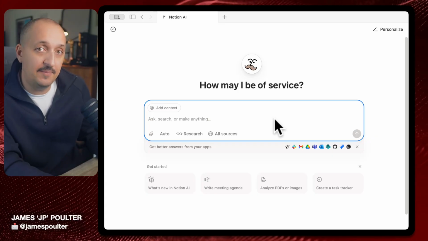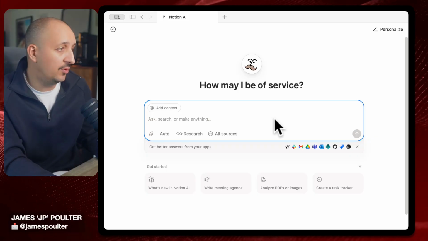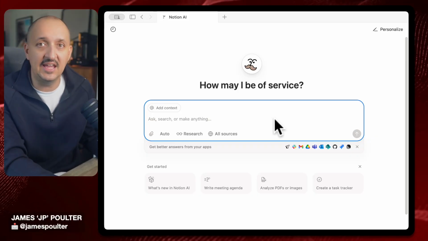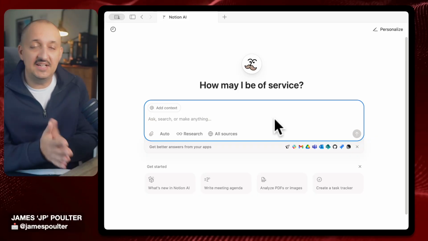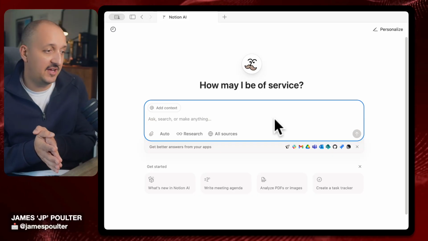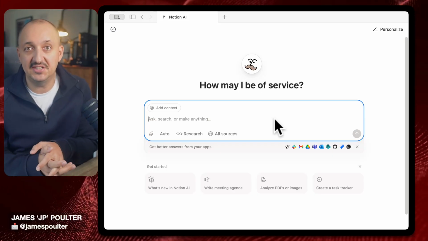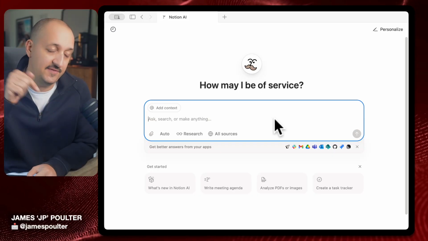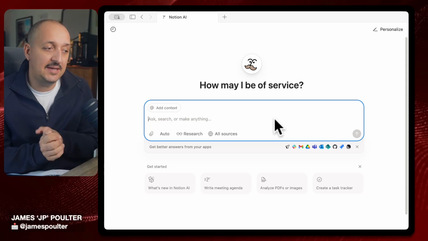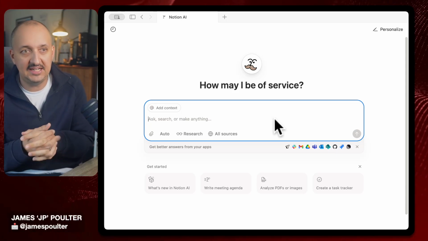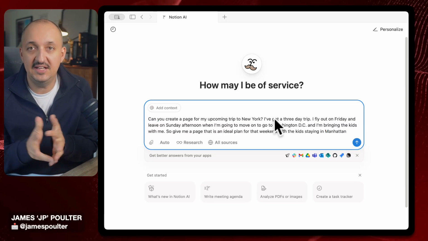So give me a page that is an ideal plan for that weekend with the kids staying in Manhattan. I'm dictating that live into Whisperflow. Whisperflow is an amazing auto dictation tool that you can use, which just literally takes over the function key of your Mac keyboard, or you can use it for other keys. You can get it configured and it dumps it straight in.